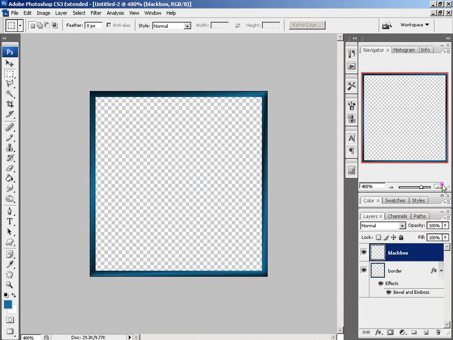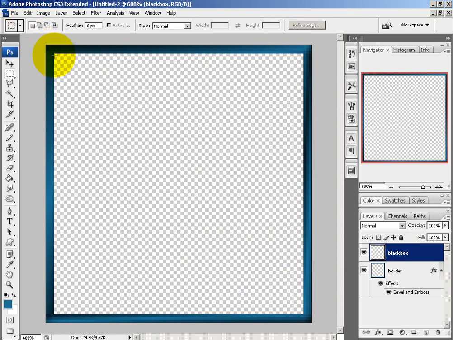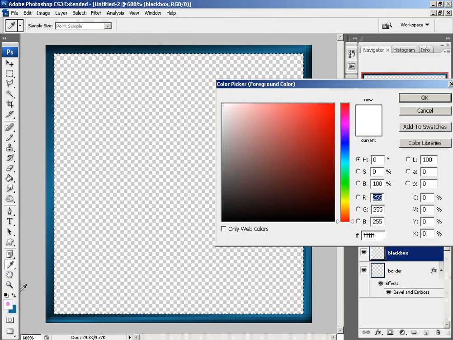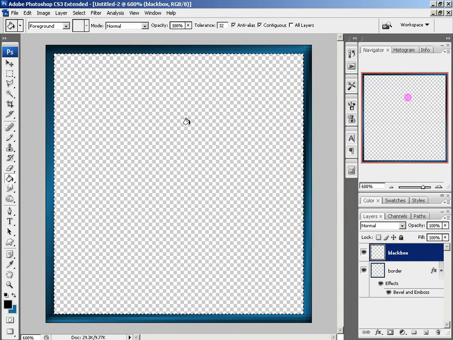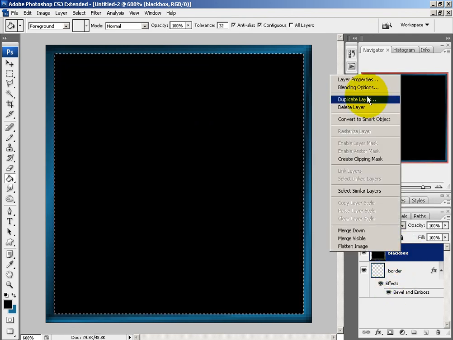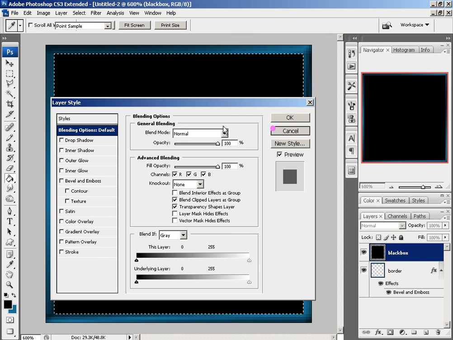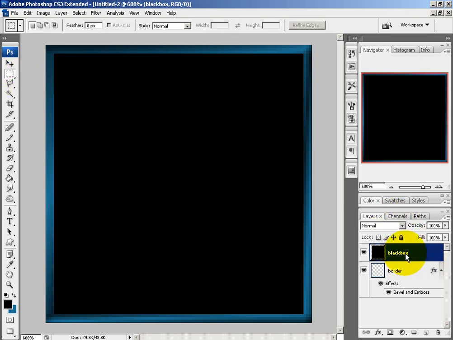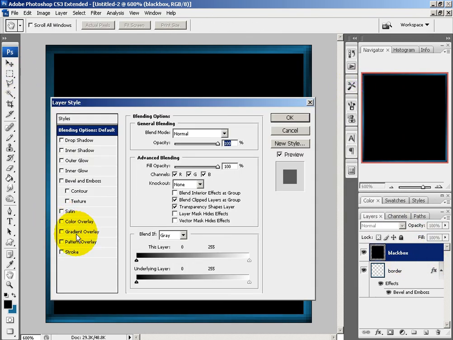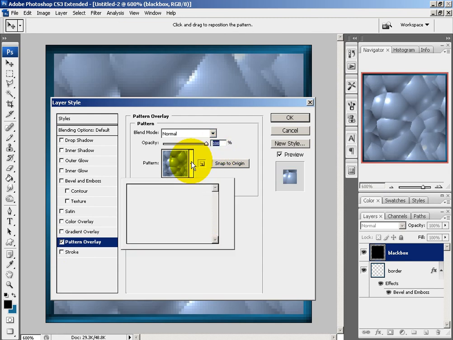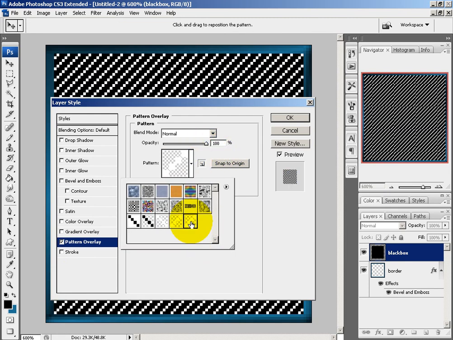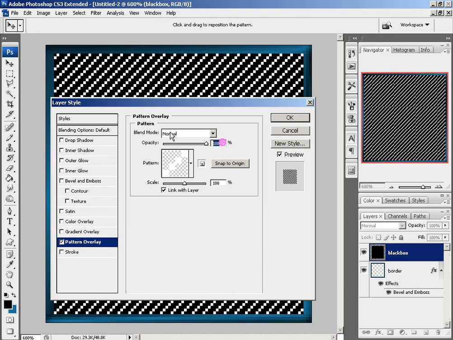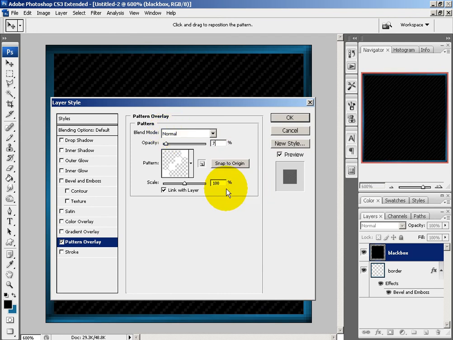Now, we'll zoom in. And we'll just select this paint bucket tool. Right click, black, fill it. Alright. Now you need to right click, Blending Options, Pattern Overlay. And this is where the scan lines come back into effect. So select our scan lines, normal, 7%, and that looks about good.